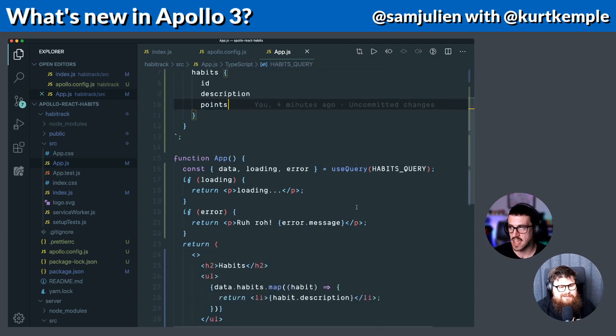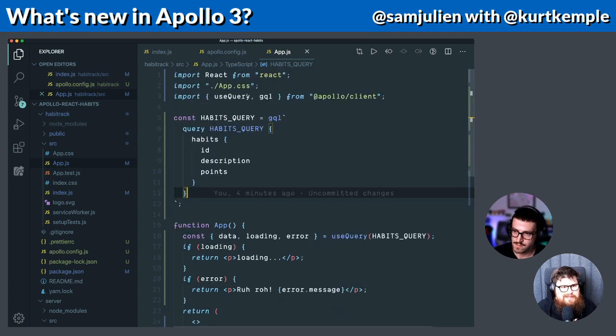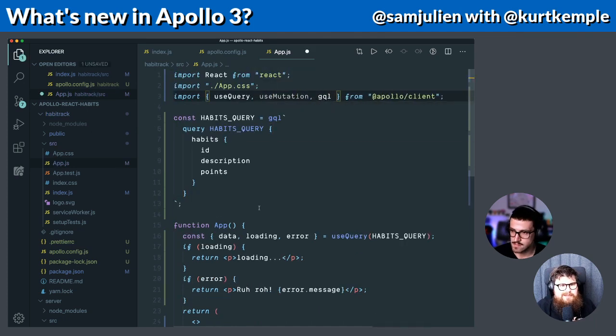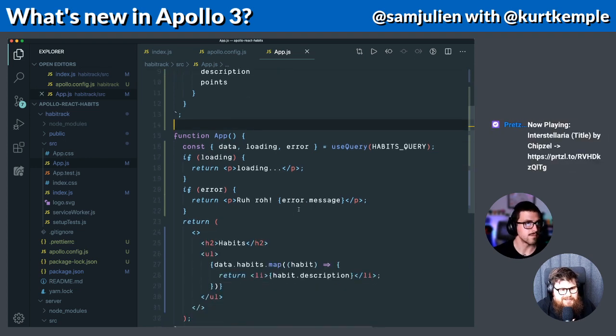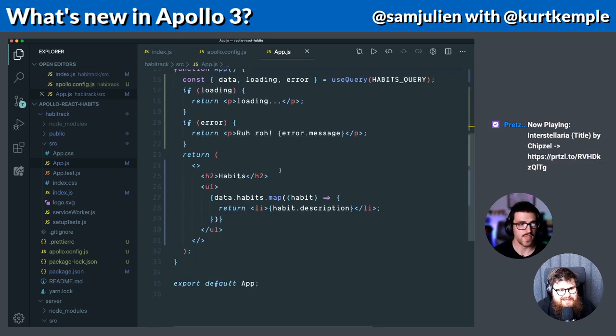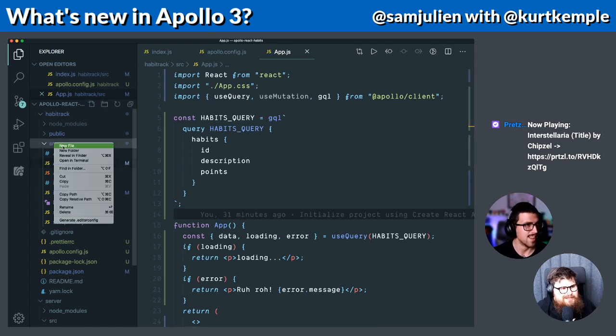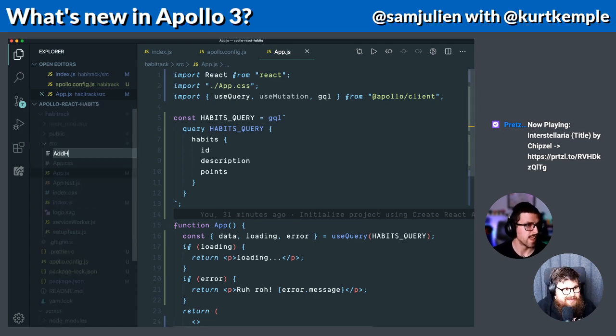So I think the next thing that we want to do maybe is be able to add or delete a habit or something. Let's use a mutation of some kind. Now we probably want to start breaking this out into components though, because this is going to get hairy fast. So maybe we do a new component called add habit.